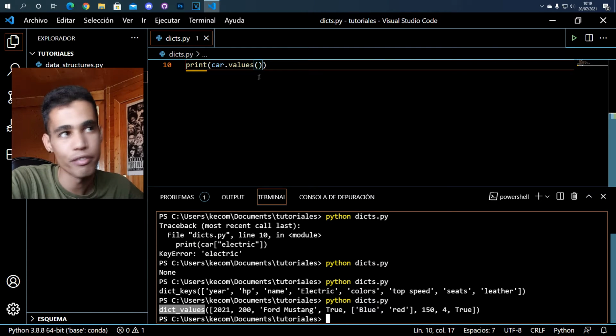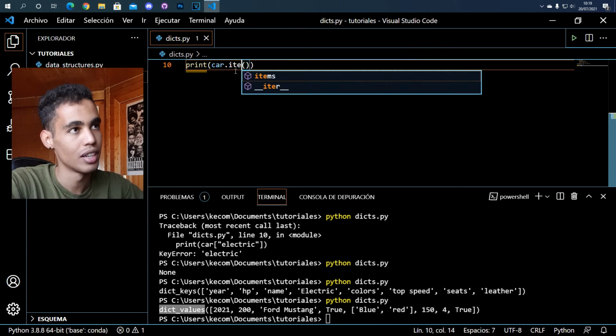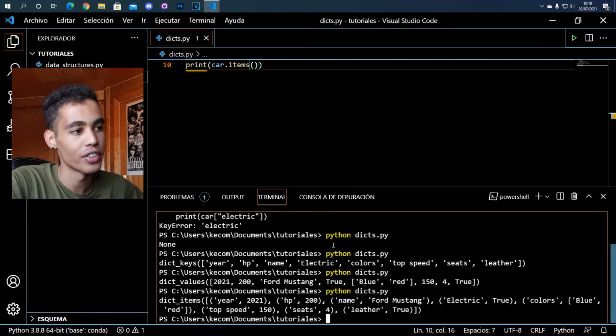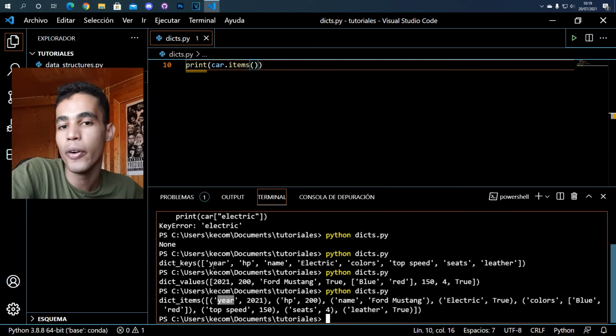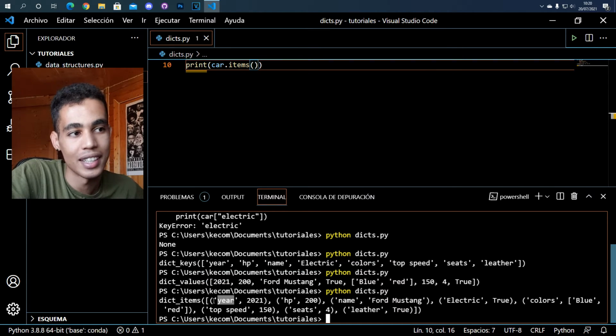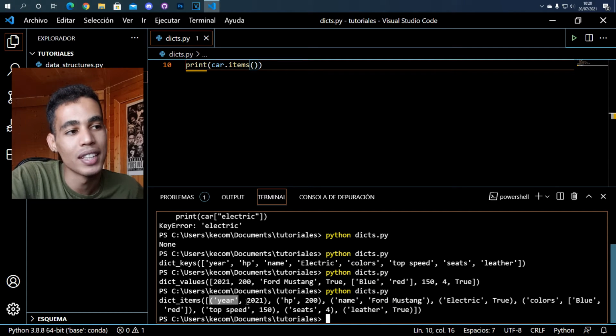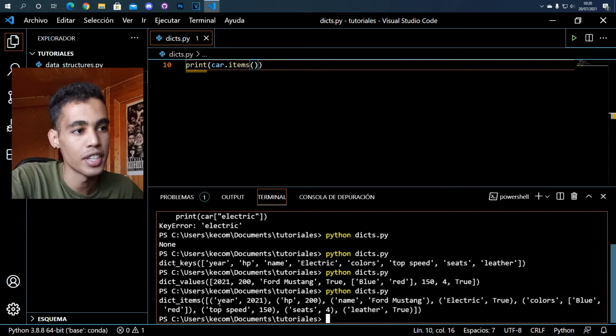inside. There's another function called items, which returns both. As you can see, now we have a list of tuples. We haven't talked about tuples, but it's very, very simple. It's like a list. Well, it's not like a list, but it's something like a list in which we have several items. You see, now we have year and 2021. Now we have here HP and 200. So the key and the item are in the same tuple.